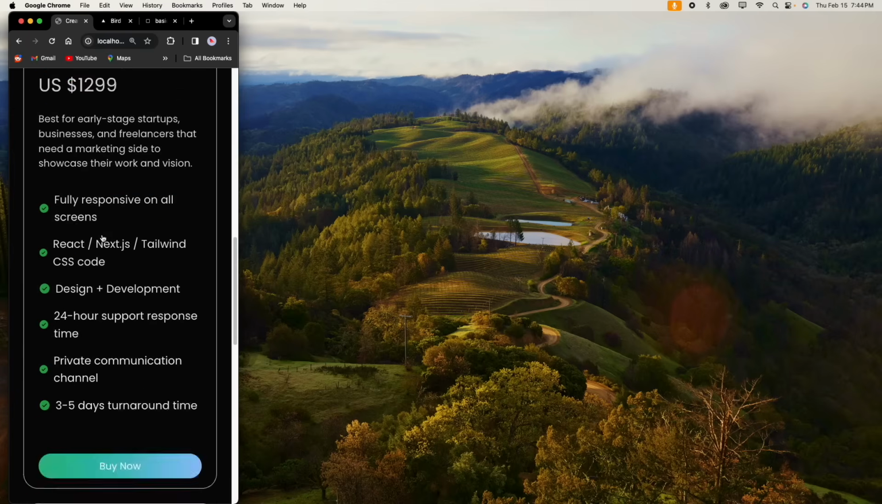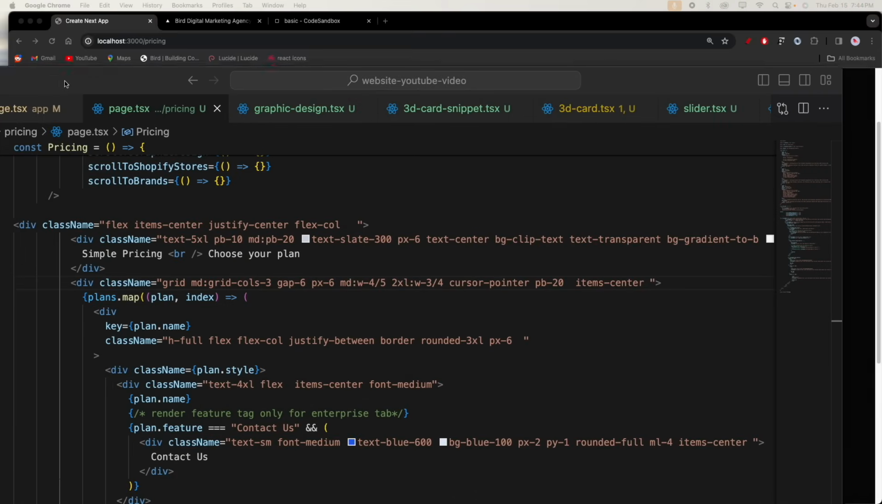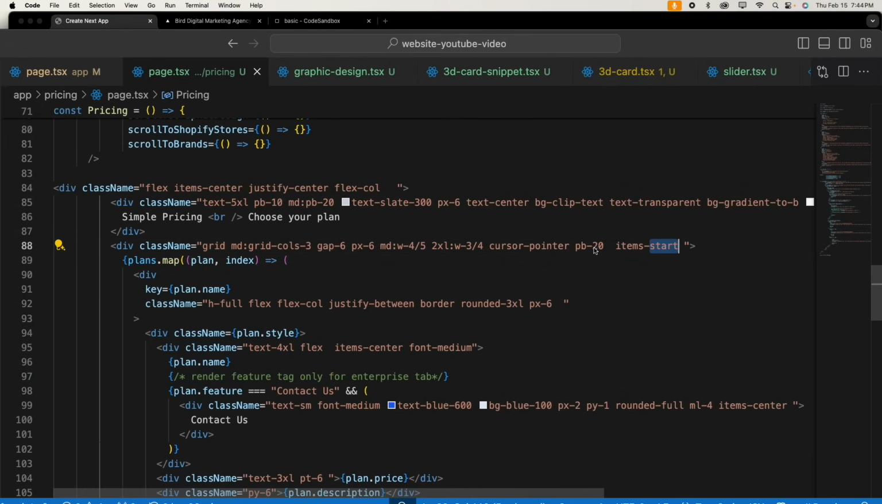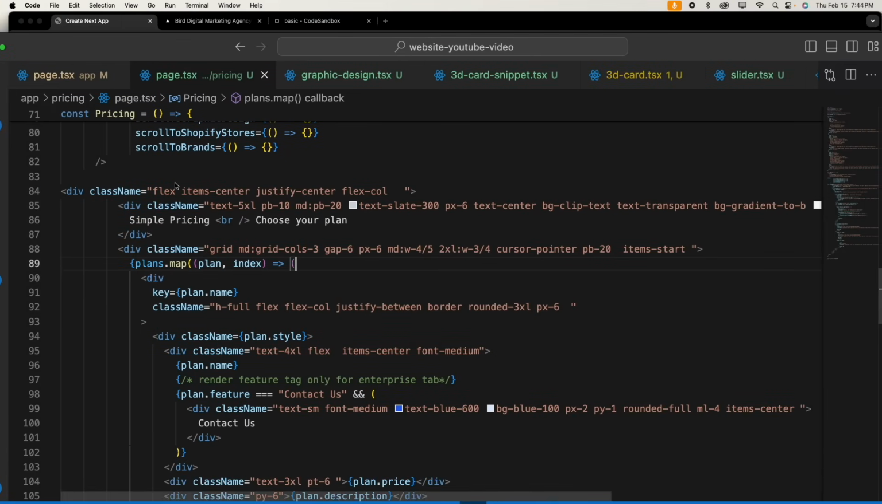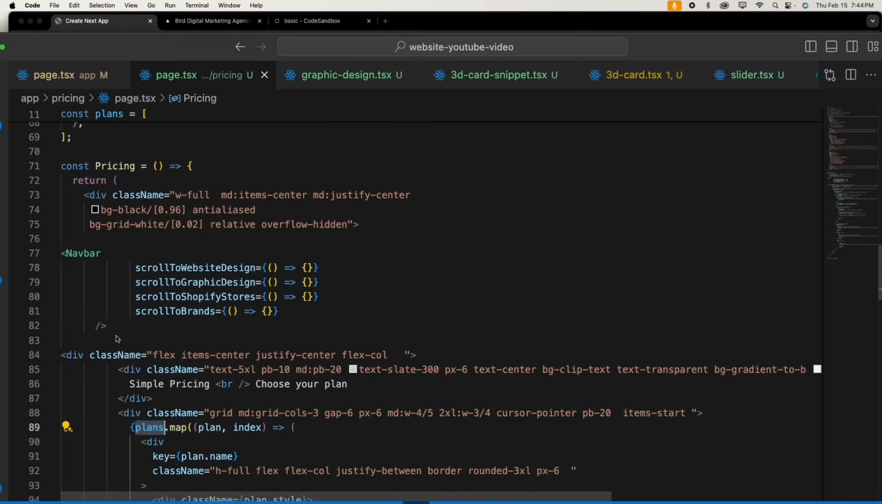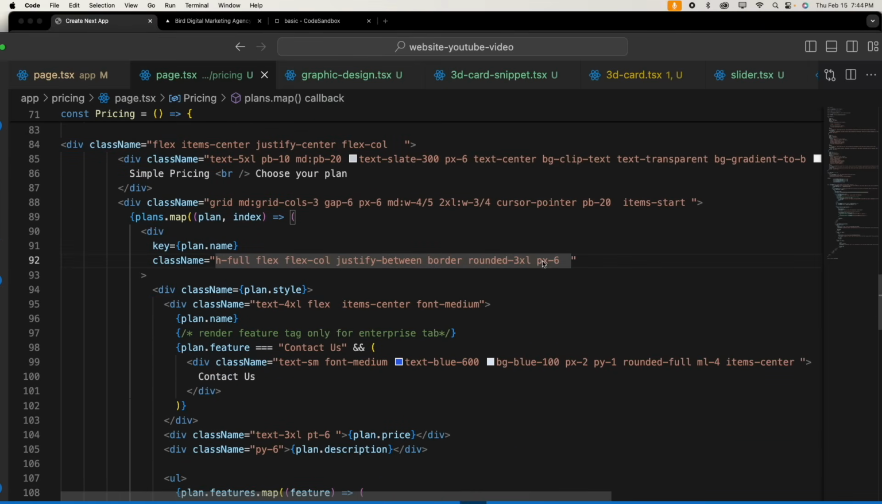Okay. So in this case, I think it's completely fine to remove it, but just for simplicity, I'm going to go ahead and keep it. So items start. Then I'm looping over the plans. So again, the plans come from here. So this is all the information. I am giving it a border, I'm rounding it, and I'm spacing everything out.